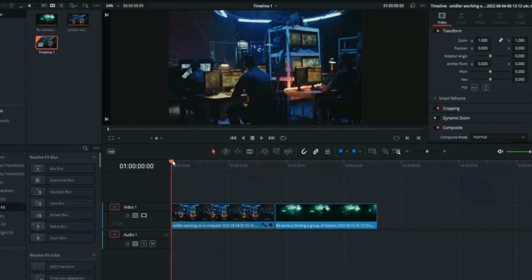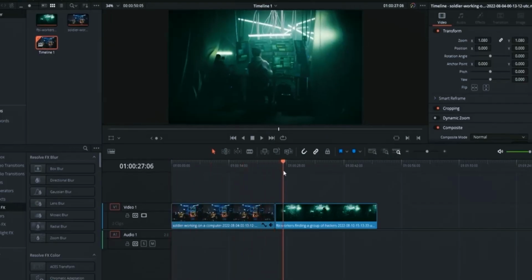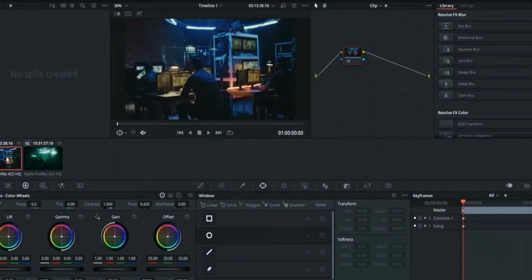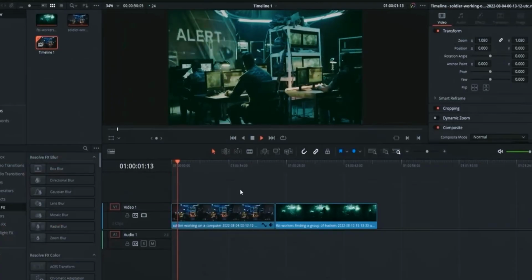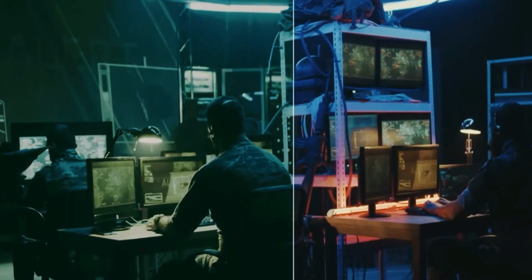In order to use this feature in DaVinci, first import both source and reference clips. Go to the Color tab, select both clips, right-click, and select Shot Match to this clip. It will automatically apply the reference clip colors to the desired clip. Let's move to other features.